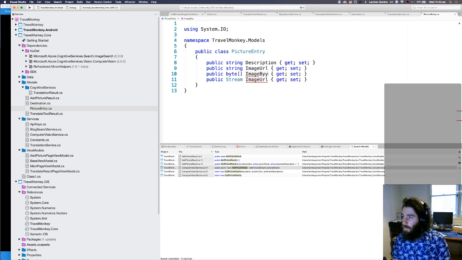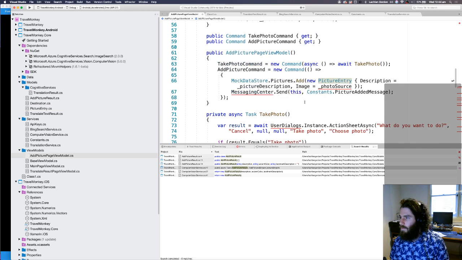Image, bytes, image, string. One of those three things will work.